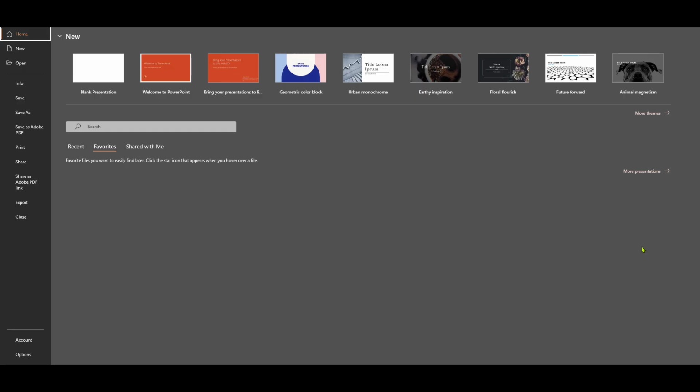You can access it from your desktop taskbar or applications folder depending on your setup. Once inside, select a presentation that you'd like to work on. If you're starting from scratch, you can choose a blank presentation or any existing template to proceed.